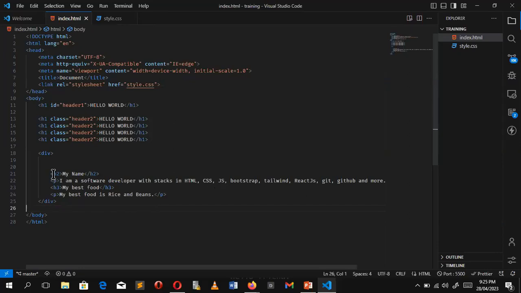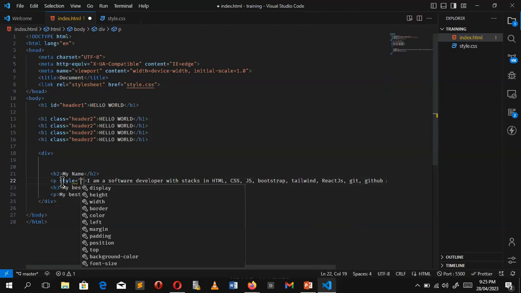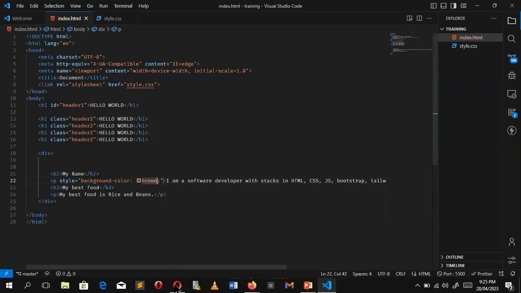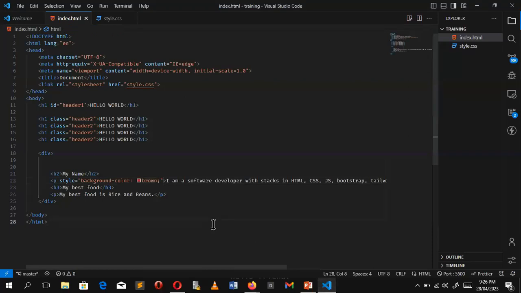So inline, for example, let me style this paragraph, I'm a software developer. I simply use the style attribute. Inline, you're saying in the same line, just for that line. Let's give the background color to be, any color. You may not see it clearly, but I used inline to style only that paragraph.